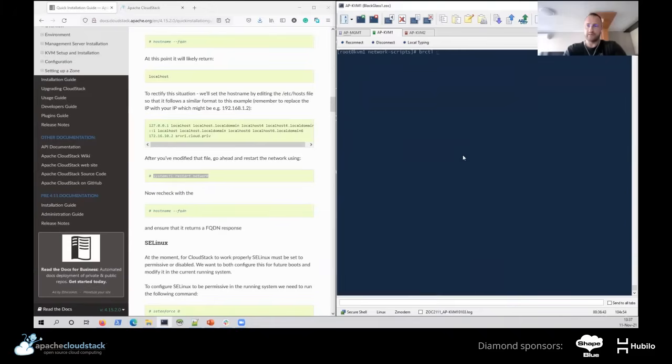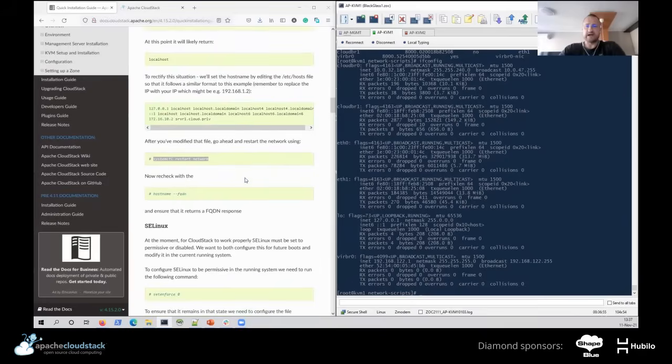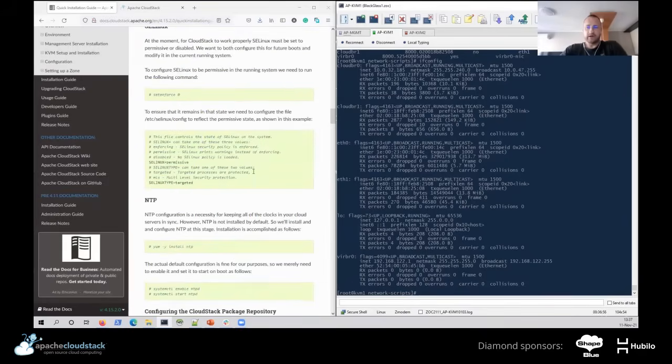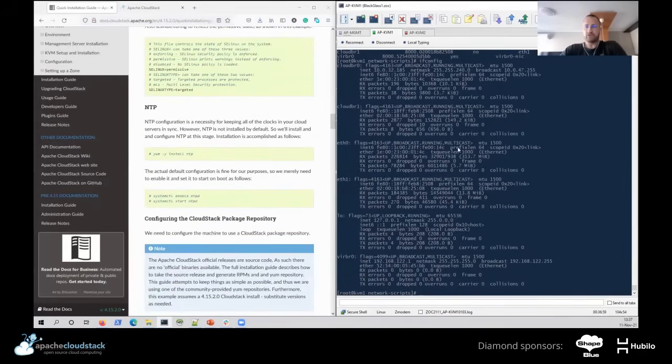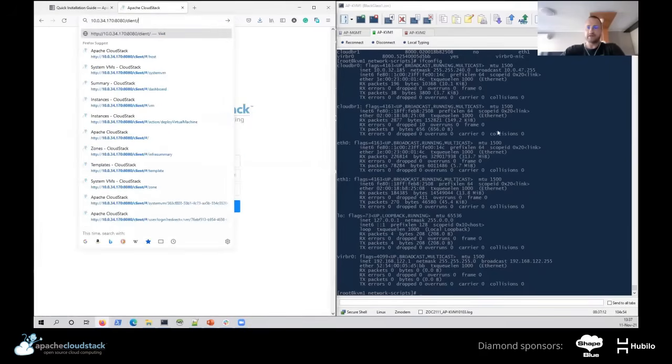We can quickly show that everything is in place. So we can do the ifconfig, and you are good to go. You have your bridges and Ethernet configuration interfaces done. Now, we have finished our configuration, both operating system, hypervisor level, and network level configuration of our KVM nodes. So it's now actually time to go into CloudStack and configure it.